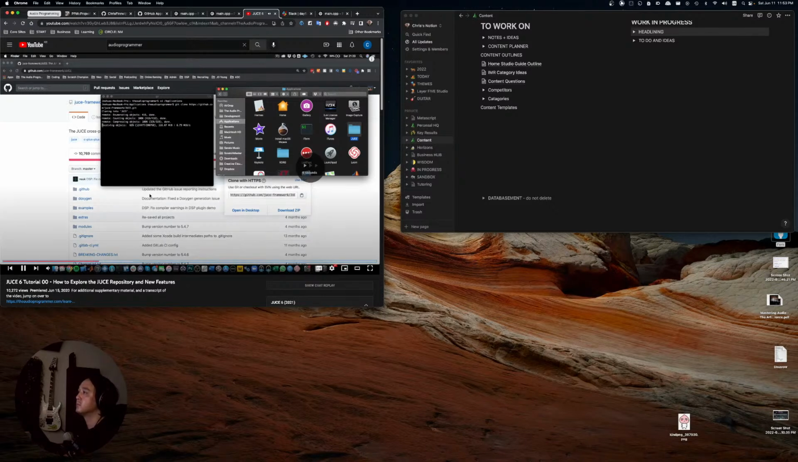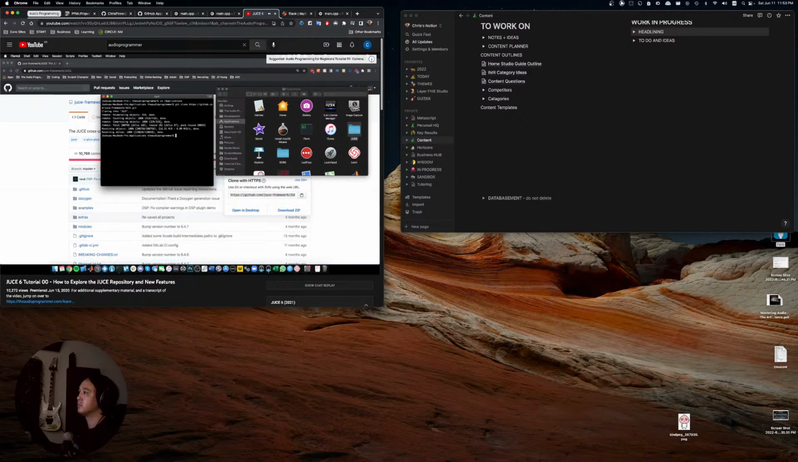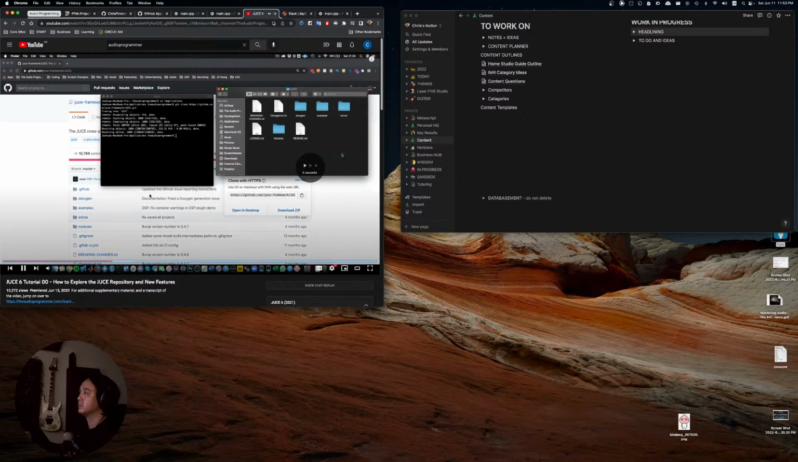And here we are. Now it's done cloning the repo. If we click into the JUCE folder, what we'll see is that there's no Projucer in this directory. Did I miss it? I actually used the Projucer, and that can give you an error.